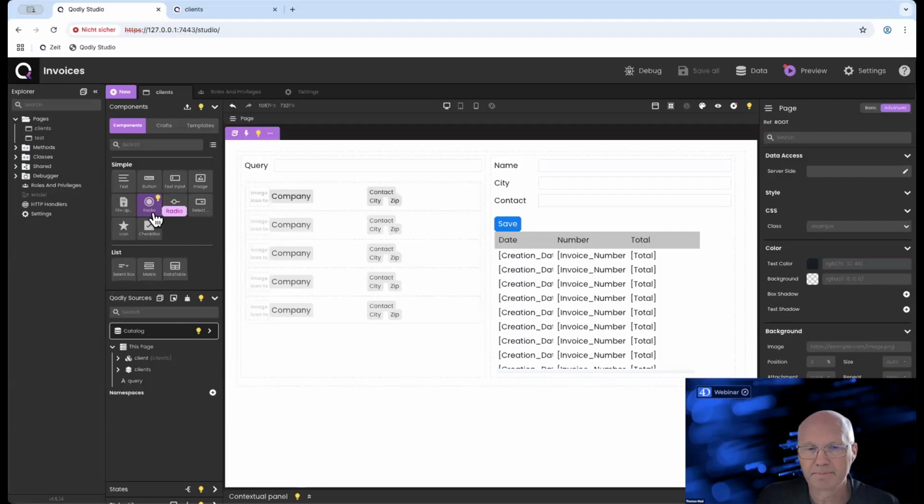Technically, behind Qodly pages, we are using React. So we can use more or less the whole React feature set also inside a Qodly page. But there's nothing available as powerful as Qodly Pro. At least not yet.